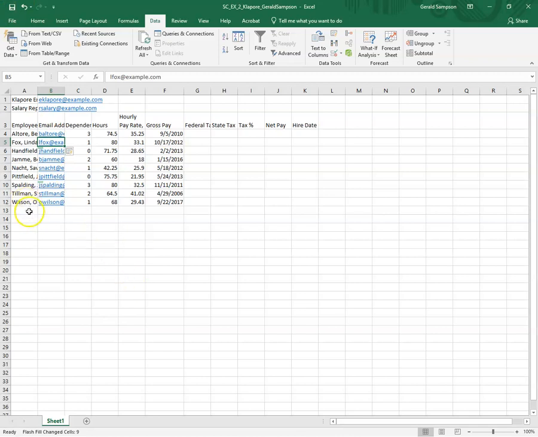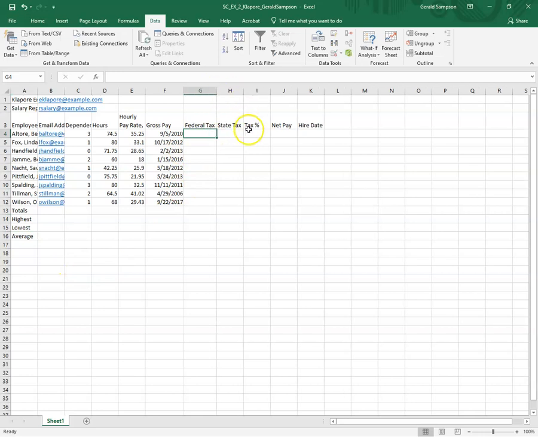So now I'm going to go down here, and I'm going to type the totals, the highest, the lowest, and the average. I'm going to go across and put these formulas in. I'm kind of skipping ahead, but I want to make sure you get the right formulas in here. I'm going to maximize these out so you can see them. So in this cell, this is gross pay. So the formula, cell F4.